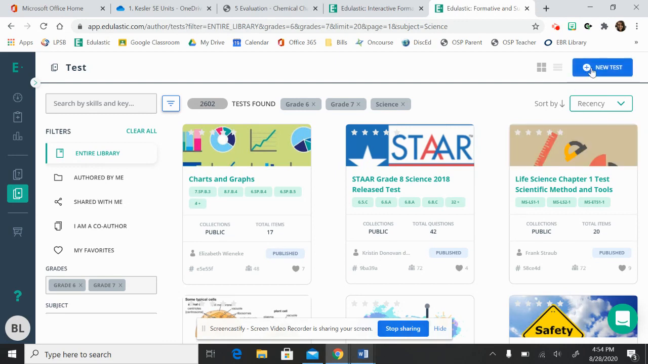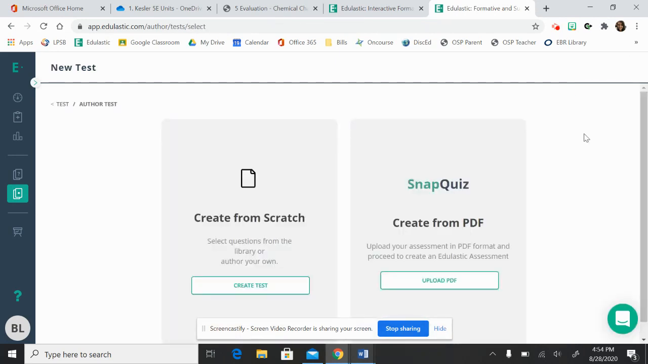Up here in the upper right-hand corner, I'm going to click New Test. And you have the option to go in. They have a great item library. So you can select questions from that item bank, or you can type in your own question if you want to. I rarely use this option. I usually just create from PDF.